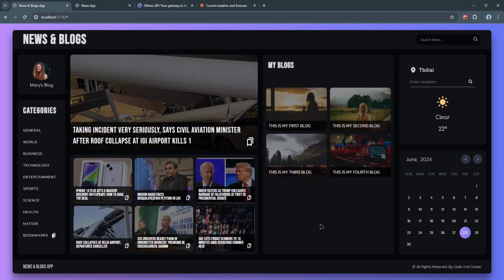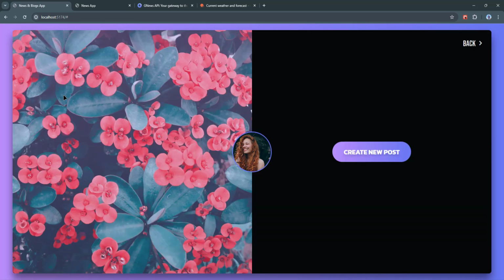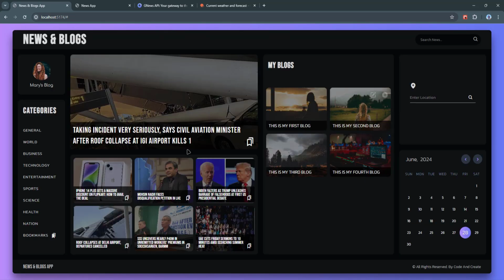Let's look at the features and functionality of that project from the course. It consists of two main parts, news section and blog section. We already talked about the news section. It is quite similar to what we are going to build in this project. However, we have here two additional features, the search functionality and bookmarking feature.